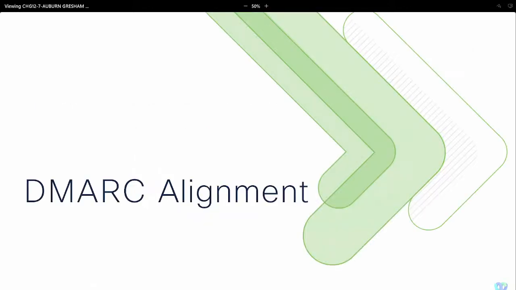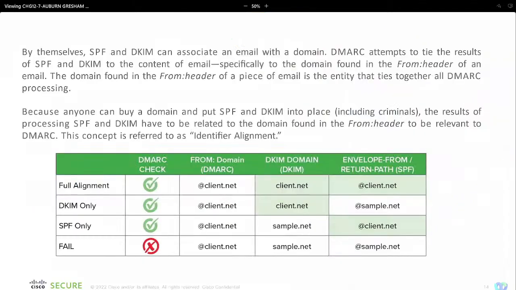So what does DMARC alignment look like? When it aligns, that means that we're having success, right? So in a full alignment, or even a partial alignment, we're going to accept that message. We're not going to reject it, like we had in the previous example for P equals reject or P equals quarantine.